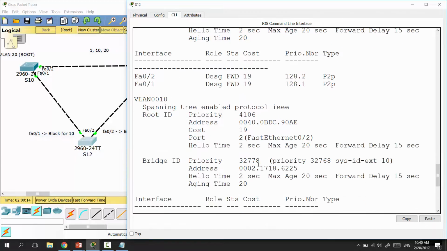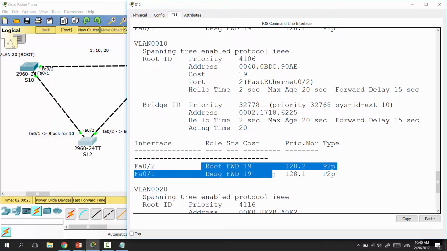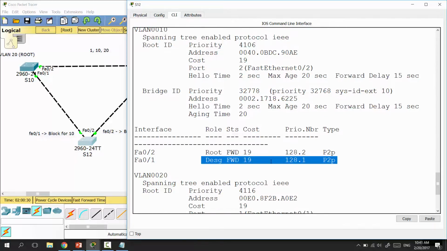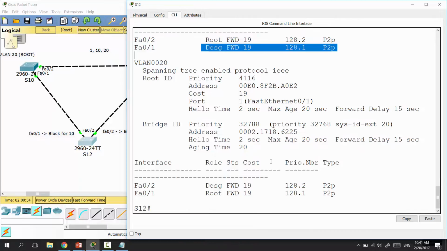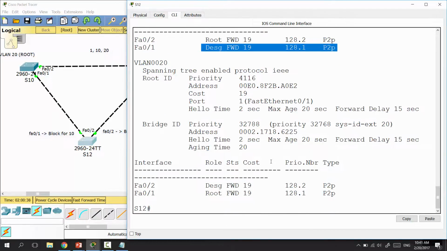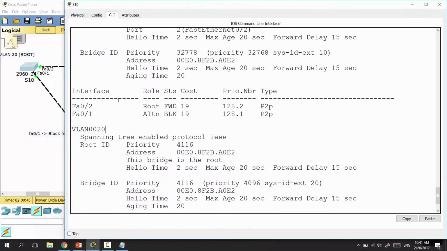So actually I expect that FA01 will be in the blocking state for VLAN 10. For VLAN 10, FA01 is designated. Let's take a look which port is blocked for VLAN 10. I think that it is port FA01. Yeah, here it is.